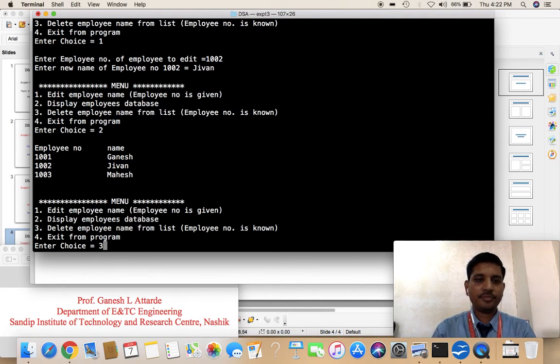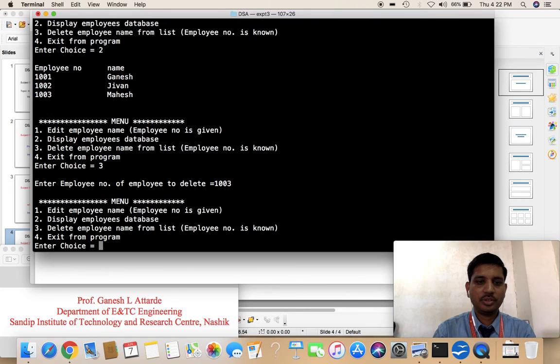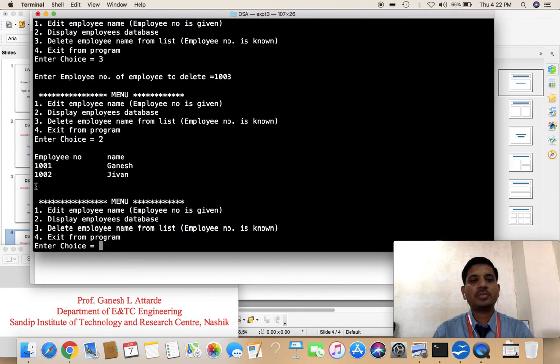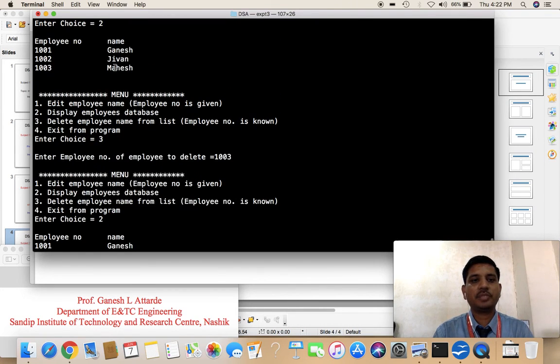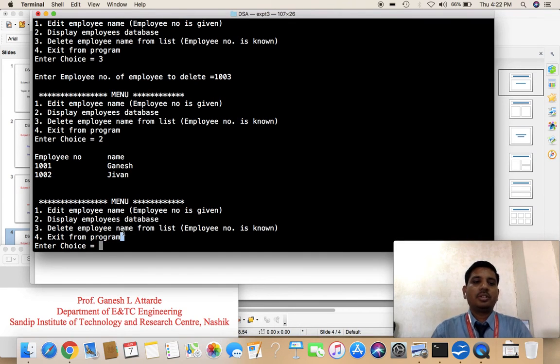The 3 is delete employee. Now delete asks for the employee number. Suppose employee 1003 has left my company, so I am entering the employee number as 1003. So it is deleted. Now I have to check whether it is deleted or not, so I display again with 2. The last one is deleted, because Mahesh, employee 1003, was at the last position. So there are only 2 employees in my company. All 3 functionalities have been checked here.